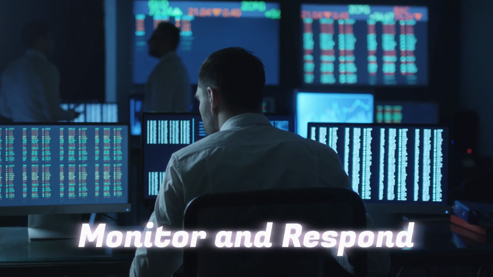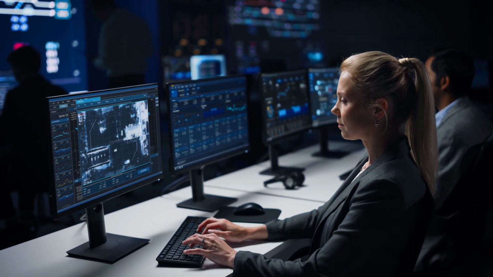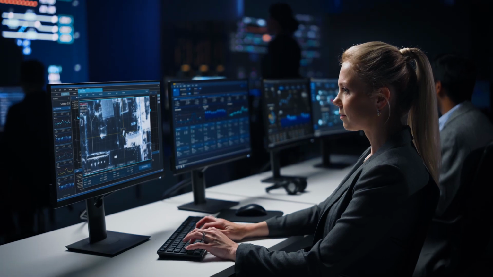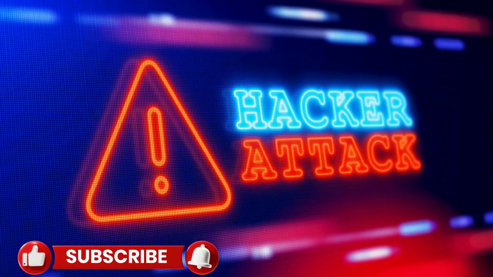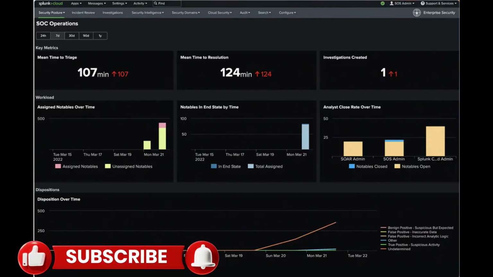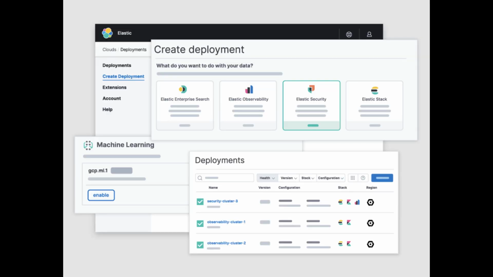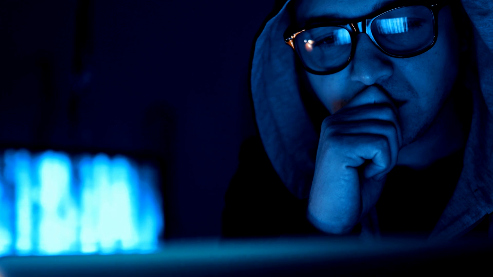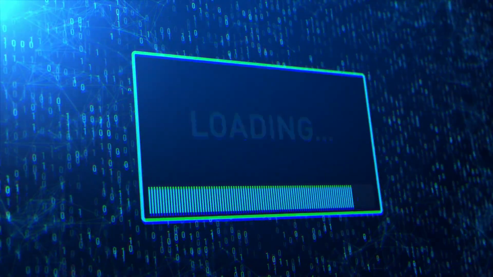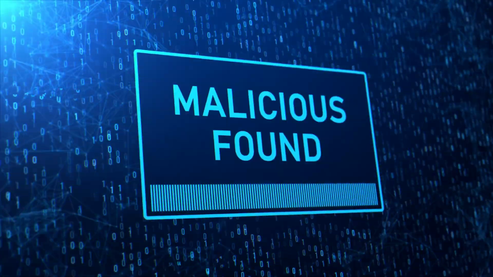Monitor and respond. You can't fix what you don't see. Implement real-time monitoring and logging to catch threats early. Use tools like Splunk, ELK Stack, or Azure Sentinel to stay ahead. Pro tip: automate responses for known threats using SOAR tools to save time and reduce damage.